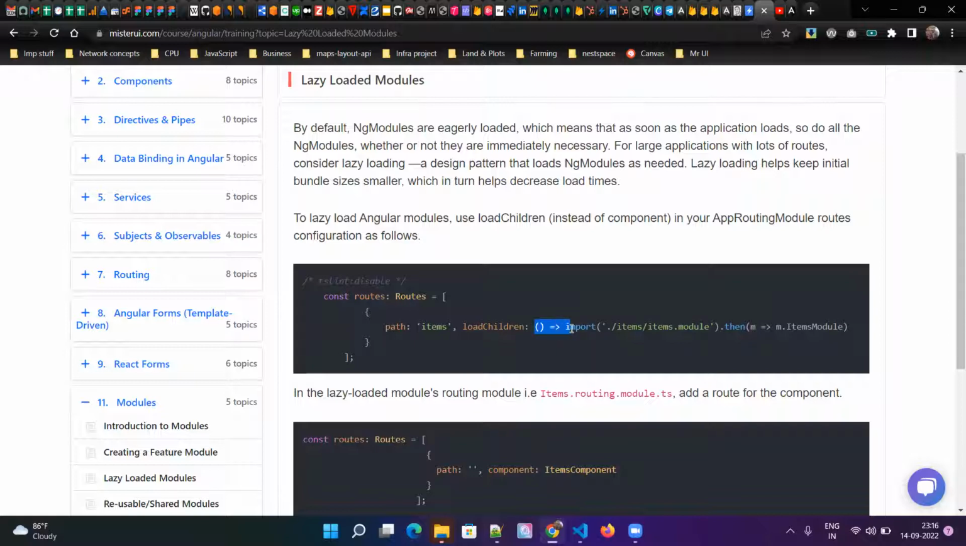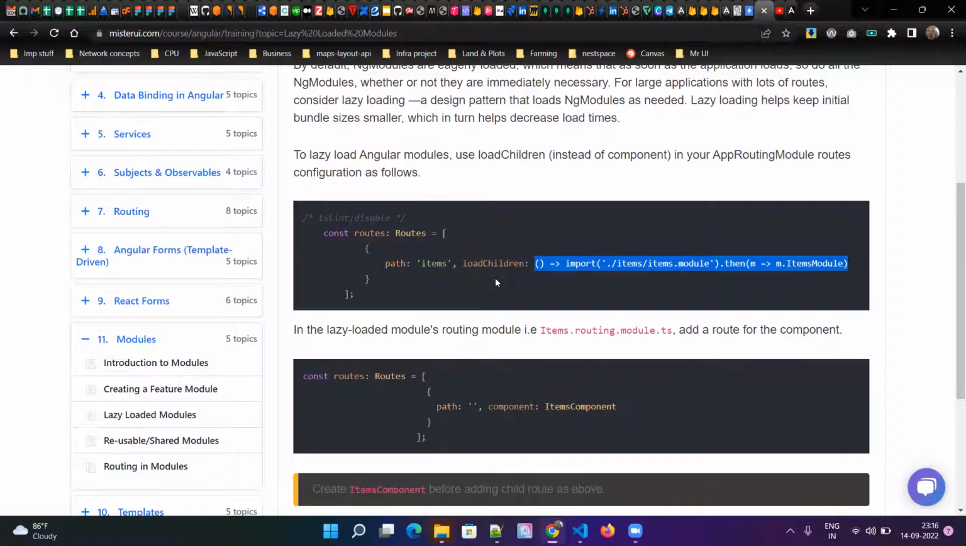Import that module using the arrow function, and once you add this syntax here, that specific module will be built separately, and a separate file will be created for that module. So now we don't have to do anything else. Only this thing we have to do to make a module a lazy module.